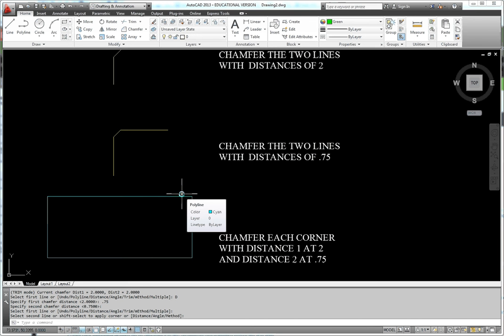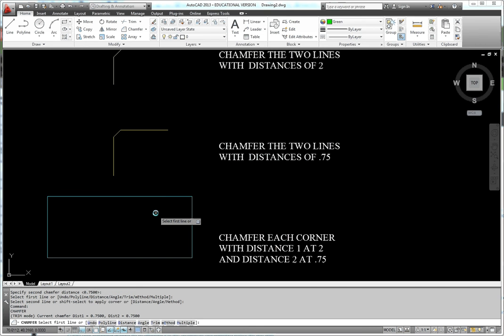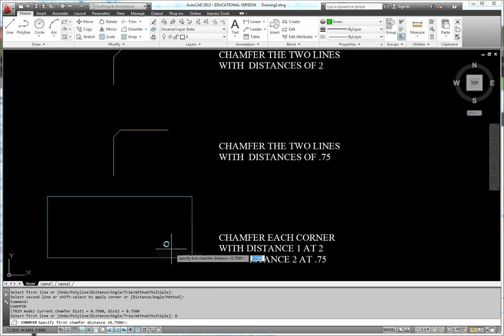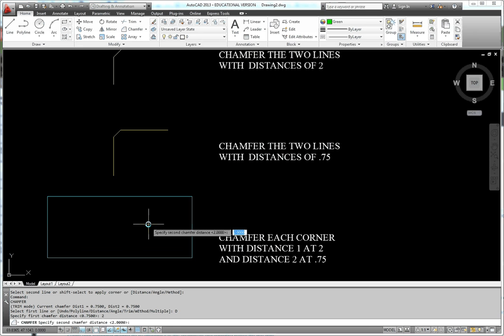For the next chamfer we're going to have 2 different distances. We're going to have distance 1 at 2 and distance 2 at 0.75. So again, we're going to repeat the chamfer command. I'm just going to do a quick right mouse click. I've got my options set to the time sensitive right mouse click, and so that repeats my last command. I'm going to use the distance option to set my distances. Distance 1 will be 2, and distance 2 will be 0.75.